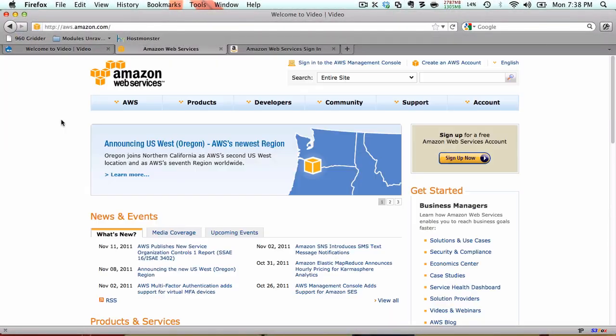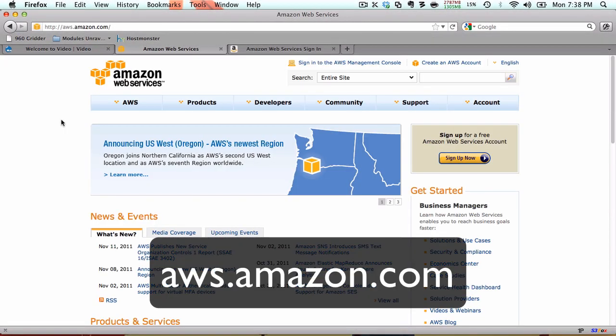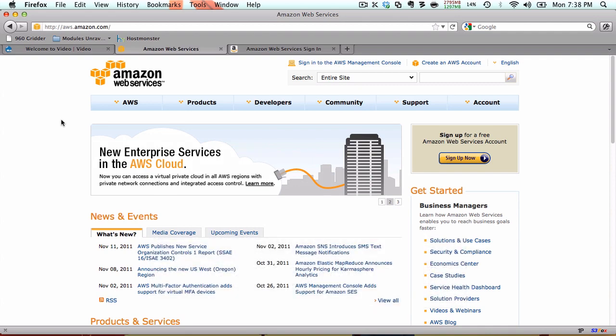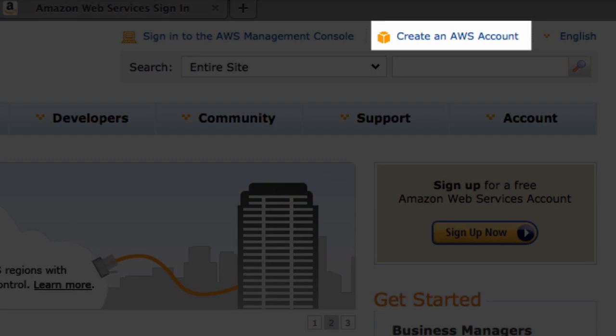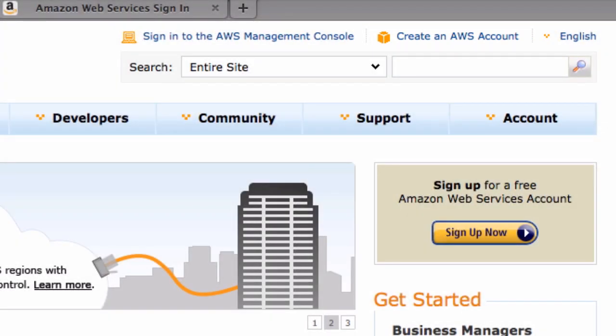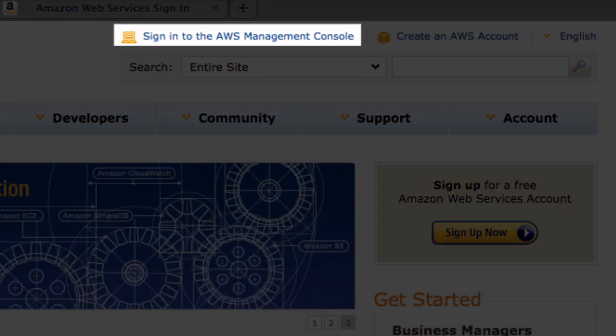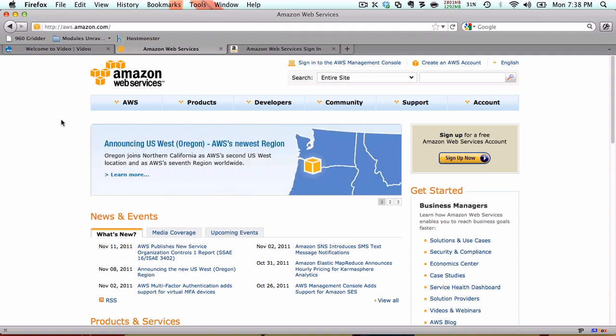First, you'll need to create an Amazon S3 account. To do this, you'll go to aws.amazon.com. And if you're setting up your account for the first time, you'll click on Create an AWS account. If you already have your account set up, then you'll just click on Sign in to the AWS Management Console. I've already got an account, so I'm just going to sign in.